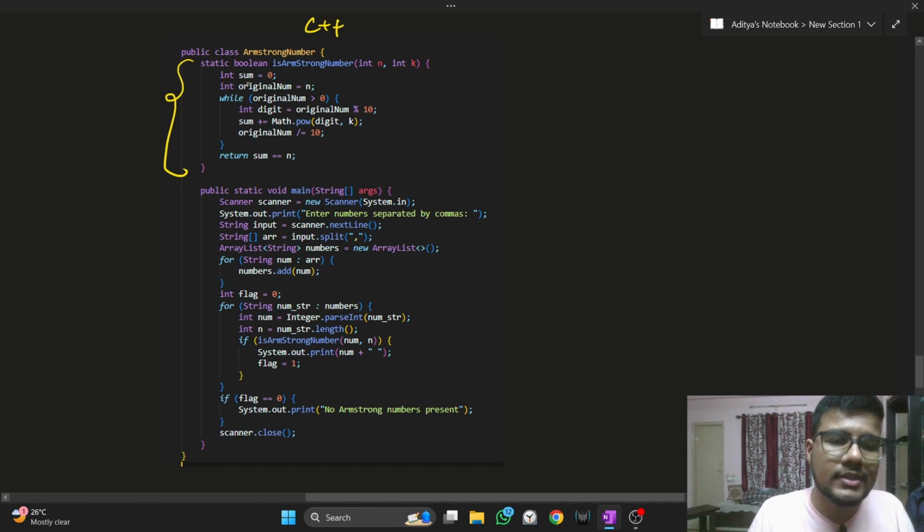The same logic: sum, then original number, iterating over the last digit and calculating the sum using the power method to get the power of digit and k. You can write a for loop where you multiply the digit k number of times, or you can use the power function also. Please, guys, try it by yourself without using the inbuilt function also.